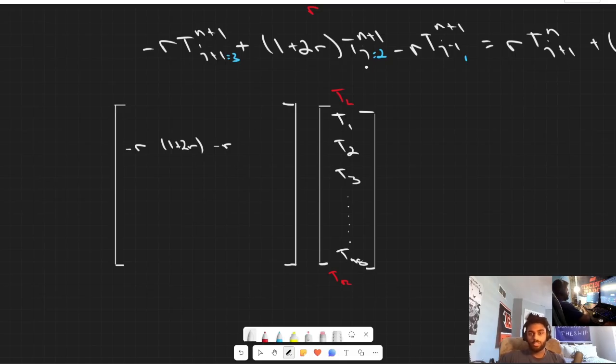How about if our J was equal to 3? Well, I think you can see where this is going. So our J equals 3. Our J plus 1 has to equal 4. Our J minus 1 has to equal 2. So now our T2 needs to be multiplied by minus R. So T2 lines up with this column. And then our T3 needs to be multiplied by 1 plus 2R. And our T4 needs to be multiplied by minus R again.